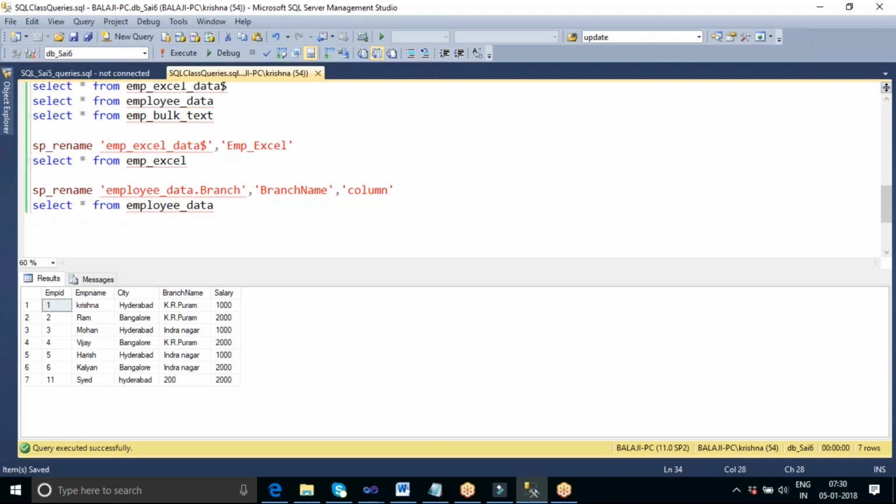Suppose one more requirement is, my customer can give the data in an Excel file or in a text file, and sometimes he can tell that, hey Krishna, I have a table in a database, let us say in a staging database or production database. He will tell that, hey Krishna, I have to take a copy of the table from the staging database to our development database.